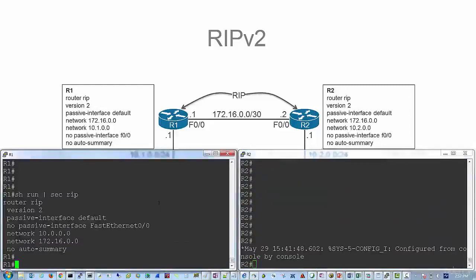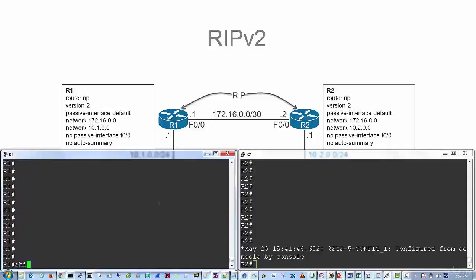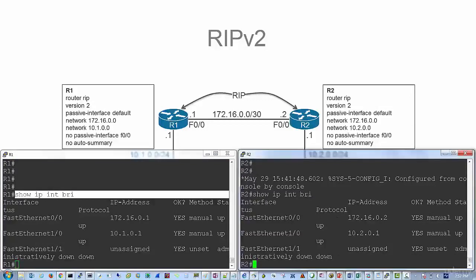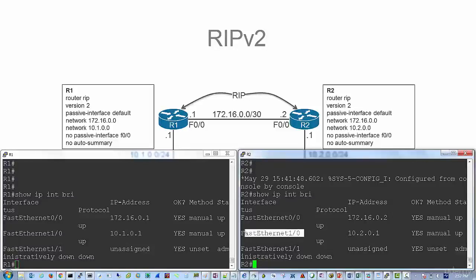Now for some verification commands, just to show you what our interfaces look like real quick. We'll do show ip interface brief on each router. So you can see I'm not lying, my F0/0 interface is on the 172.16 network, and then I don't have the interface labeled on the diagram here, but F1/0 is our directly connected LAN segment on R1. So you can see that R2 just has .2 for its 172.16 IP address, .1 over here on R1, and then of course it has the LAN segment.